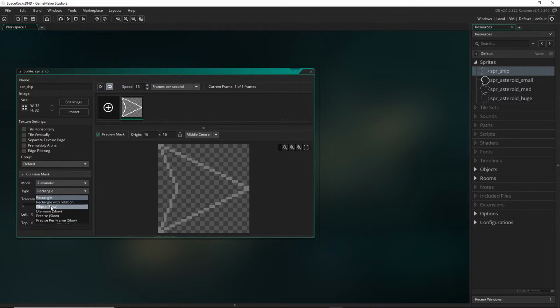So we can set it to be an ellipse or a diamond, and we can also set the mode to be manual so that we can control the dimensions of the mask. And we can also make it precise collisions, which basically means the collisions will be pixel perfect, so they'll check for each pixel individually. And you might be wondering, why don't we just make everything precise? Why are there even options for rectangles and ellipses?